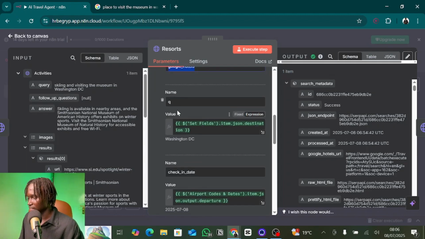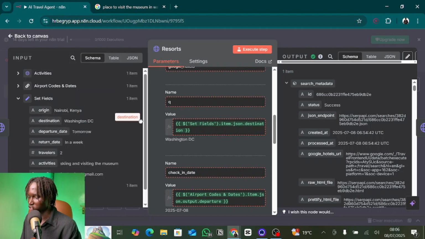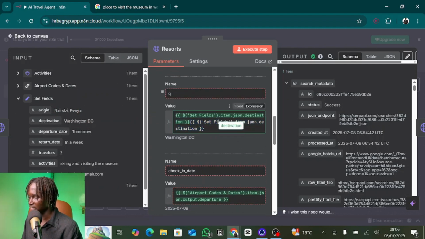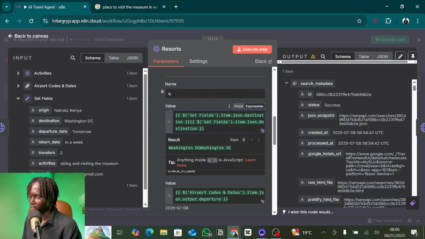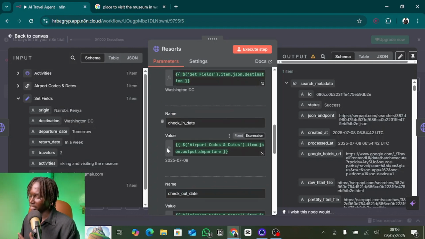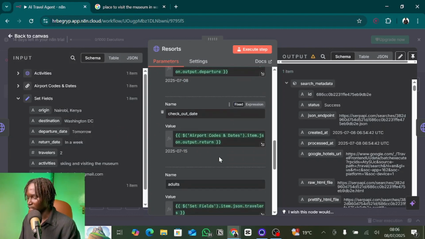Go back here, you can see in the query, we pass in the destination. We're trying to search for hotels in the destination, in this case Washington DC. For that, you drag it from the set fields node. We're trying to drag the destination, so we drag it in there. Once again, don't do this twice where you come and paste it in there, that's already been done. That's not going to work, so you just drag it in there. Same case for check-in date, you drag in the departure date. Same case for check-out date, drag in the return date.